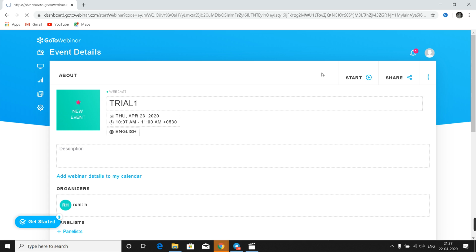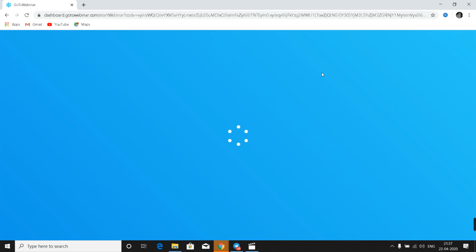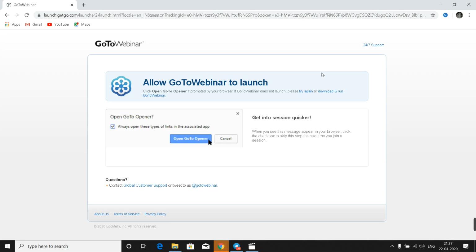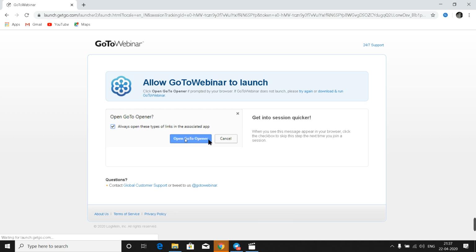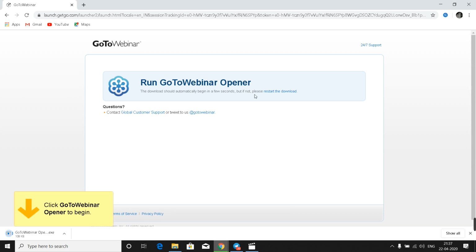And in another phone I will download that app. Those videos, that mobile screen video, I will share at the end of this. Here it's showing allow GoToWebinar to launch. Click open GoToWebinar if prompted. Here it has to download something. Wait, download and run. It's downloading. It's downloaded. Just open the file.